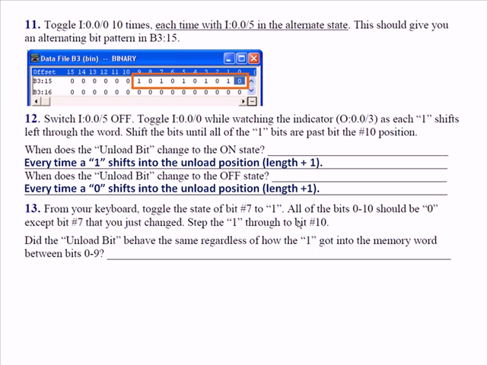Okay, from your keyboard, toggle the state of bit 7 to 1. All the bits 0 through 10 should be 0 with the exception of bit 7. Not the 7th position, but bit 7 that you just changed directly from your keyboard. Step the 1 through to bit 10. Did the unload bit behave the same regardless of how the 1 got into the memory word between bit 0 to 9? In other words, you directly typed it in from your keyboard. Did that in any way affect the final result of when the 1 shifted into the unload position?